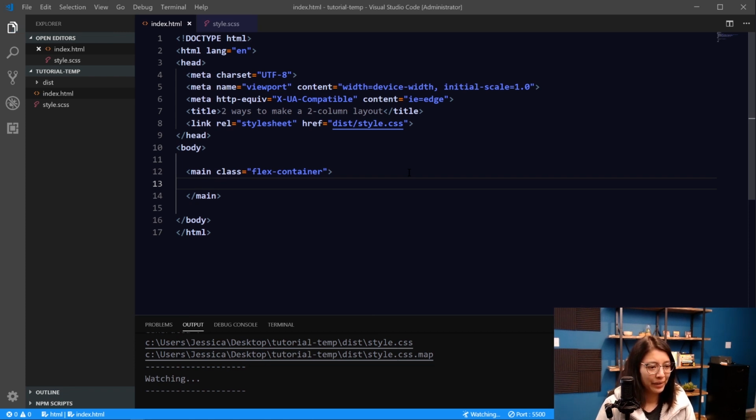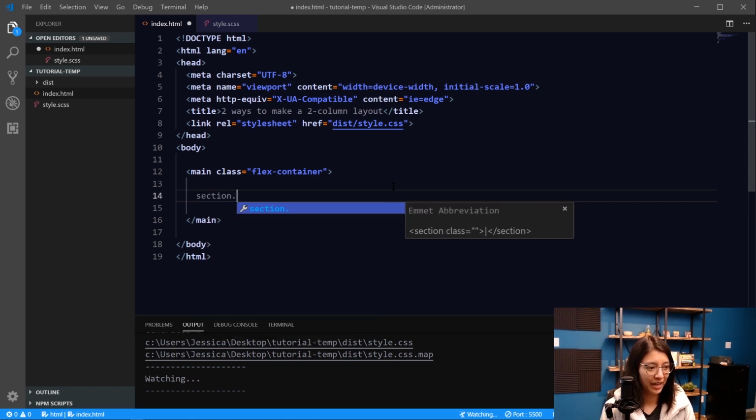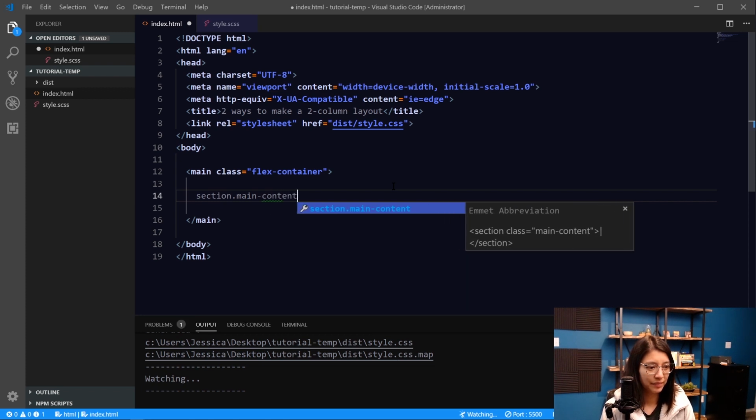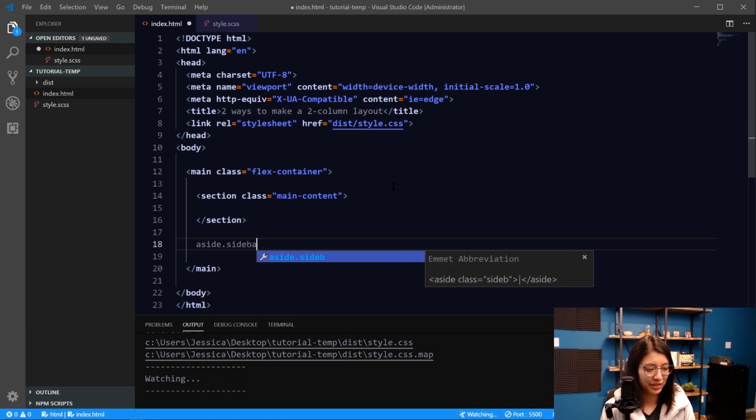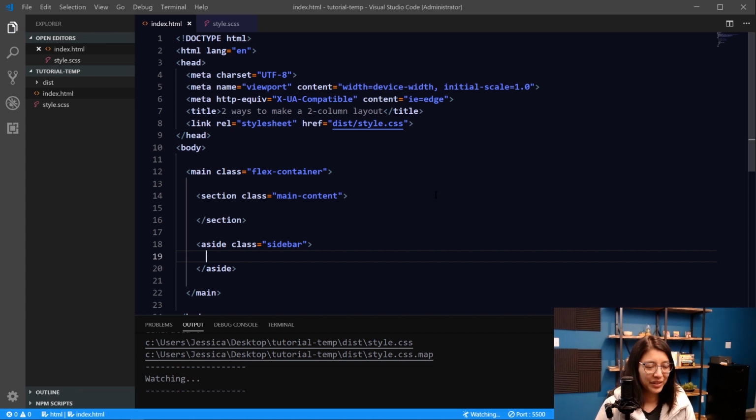So this will be the parent element in the main tag, and in that main tag, I'm going to create our child elements. The first one's going to be the main content, and I'm going to use the section tag for that, and I'll give it a class of main-content. And then I'm going to create the sidebar in an aside tag and give it a class of sidebar. Now you could also use divs for all these if you wanted to, but I try to use semantic HTML whenever possible.